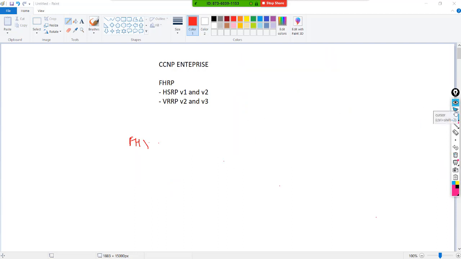Okay, regarding the packet structure and backward compatibility, we know that version 2 is not backward compatible with version 1. The reason is the packet structure of these two. In the case of version 1, the packet structure will only talk about protocol. So let's say the protocol is shown as HSRP, and it's going to show the version as 0. The 0 is nothing but version 1 in case of HSRP.